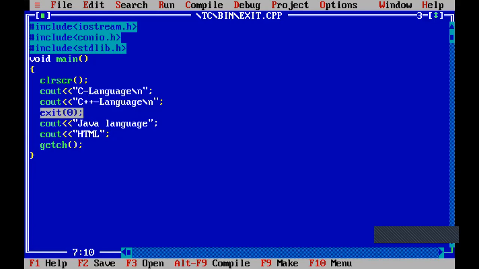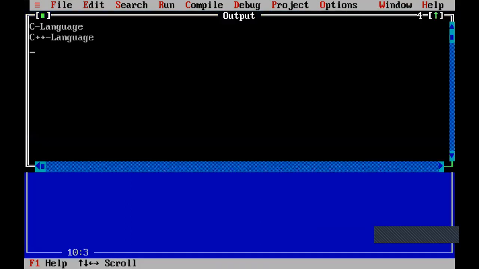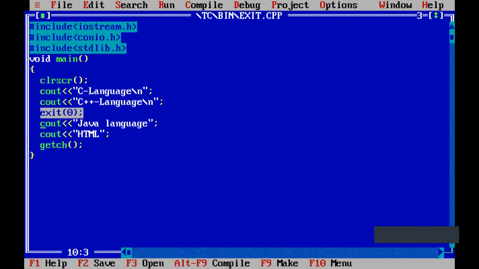These two messages are displayed because of the exit function. The other two lines are not executed. So once again, I will execute it. Observe the output: C language, C++ language. The other two lines are not displayed because the exit function is there in the program.